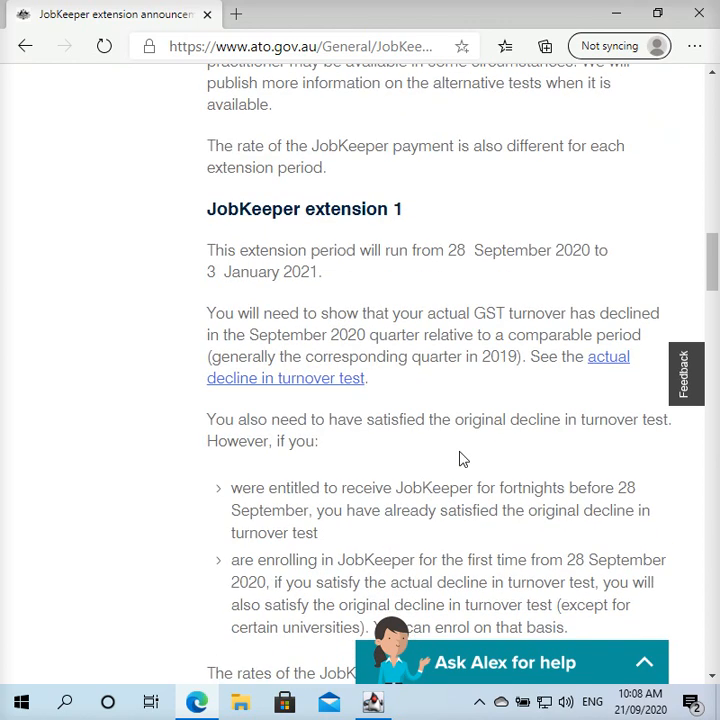If you're not eligible for the JobKeeper extension, you can simply do nothing, because you put in your declaration for September. So let's say you were entitled to JobKeeper, put in your declaration for September, and then you get reimbursed for that. You won't put a declaration for October because you're not entitled to it. You won't be paying any employees any JobKeeper top-up.